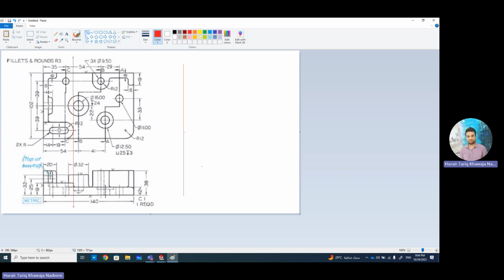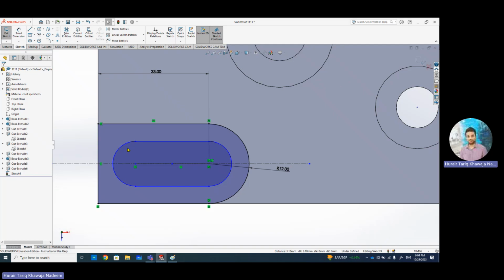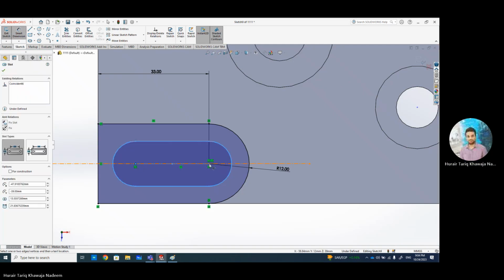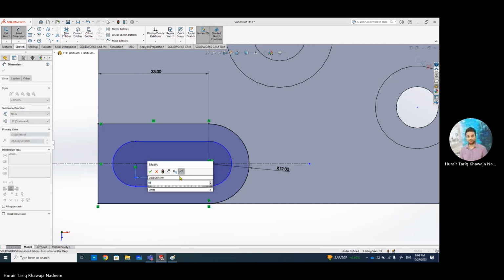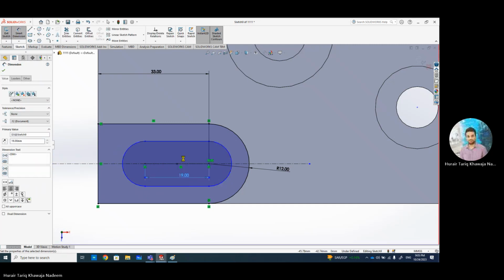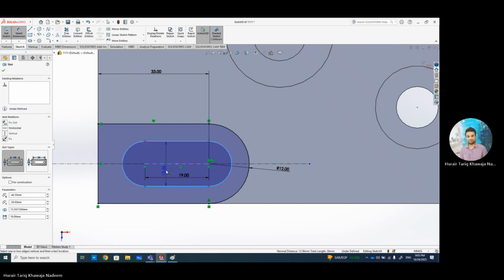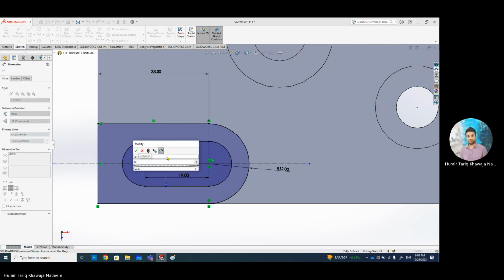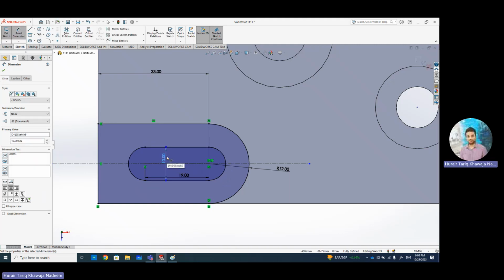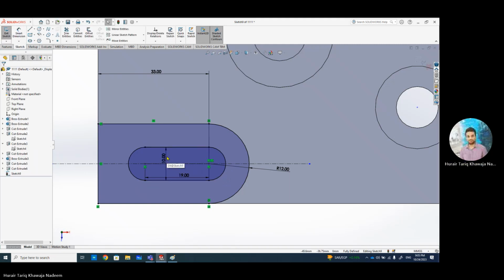As you can see, they are coincident. Okay. This arc and this semicircle of a slot. And this is 19 and this is 10. Okay. 19 and 10. Okay. So we have got this thing and you can see it's fully defined.